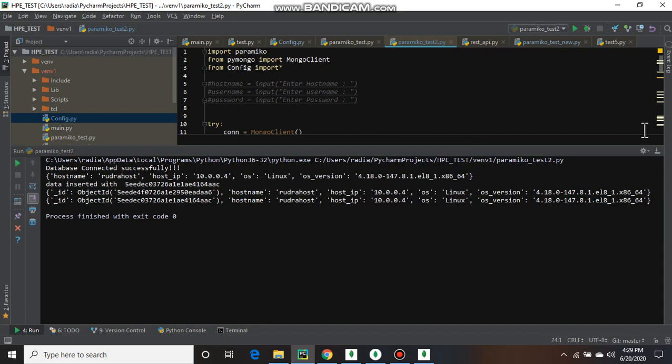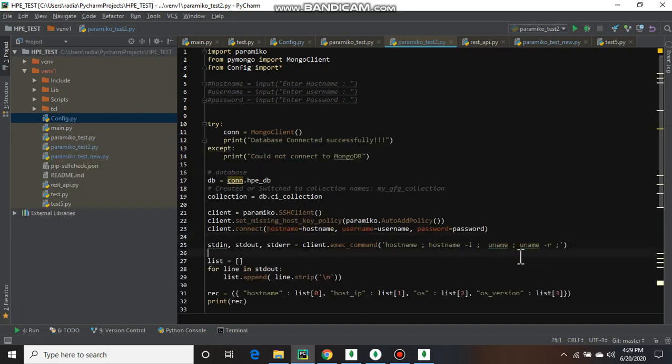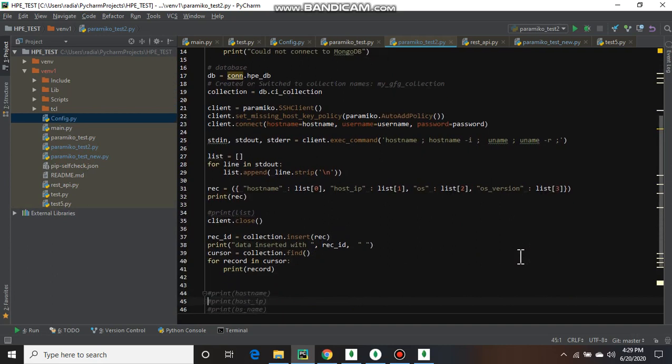In the code it is inserting the records, and it is fetching all the records, you can see collection.find. This function will retrieve all the records of the database and print them out. Let me explain one by one again. I run a couple of commands and store the outputs in a list. As you know, MongoDB is a NoSQL database, so it works with a JSON kind of format or list kind of format.